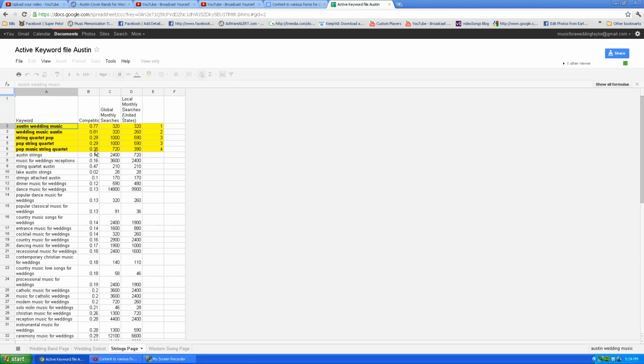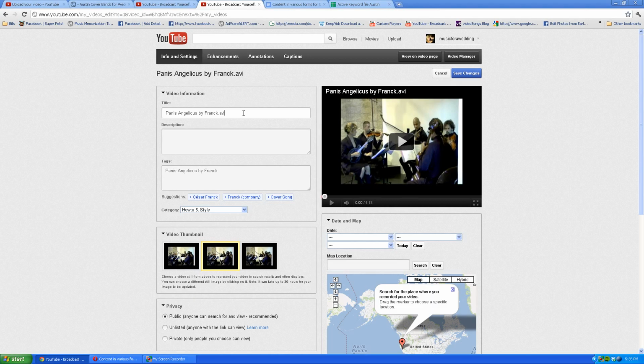These ones in yellow are the most important words that we want to focus on. But again, you want to make sure that whatever you pick, it's relevant to the content. So our number one keyword that we're working on is Austin wedding music, and number two, we're working on wedding music Austin. So I'm going to copy the Austin wedding music, and I'm going to put it into the video information. So we got Panis Angelicus by Franck, and I'm going to put for string quartet.